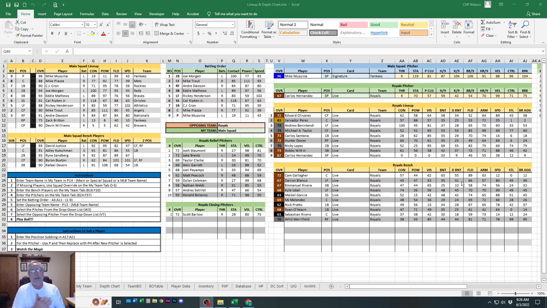Okay, so here we are today, our MLB The Show fans. I have been working on my lineup and depth chart spreadsheet. I was really happy when we got 22 and everything was compatible with 21 from the spreadsheet I was using.